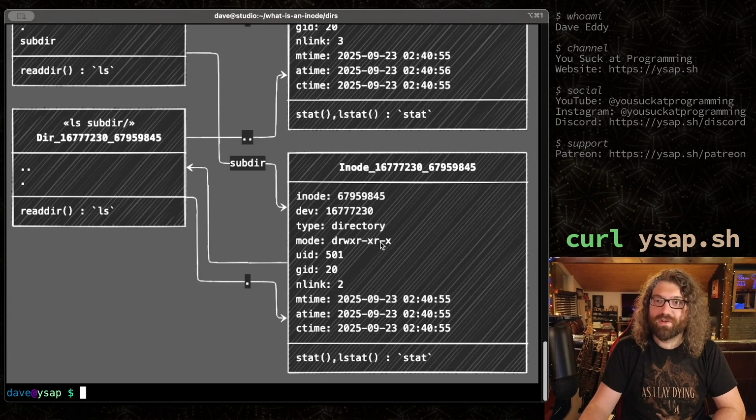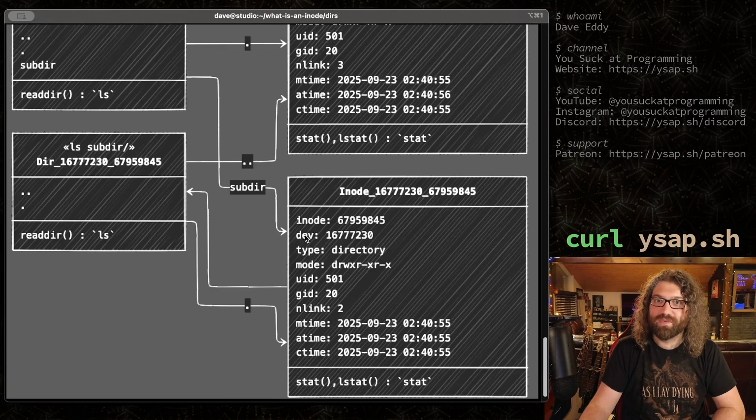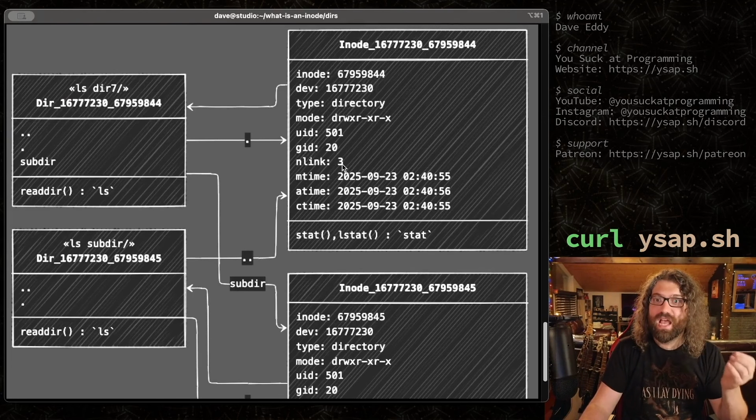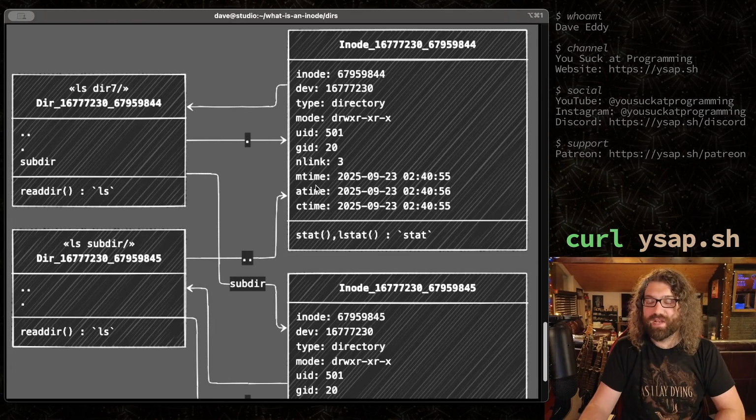All right, so notice down here, this subdirectory has nlink of 2. You can see there's 2 arrows coming into it. Dot points to itself and subdir points to it. So this directory has a thing called subdir that points to that inode. That's 1 link. And then dot points to itself. That's 2 links. Hey, that makes sense. The root one has 3 links. Even though we only see 2 arrows coming into it, that's because I didn't diagram the third link.